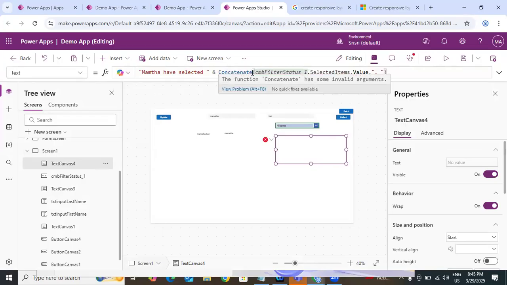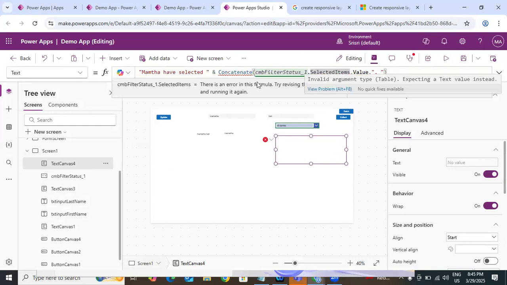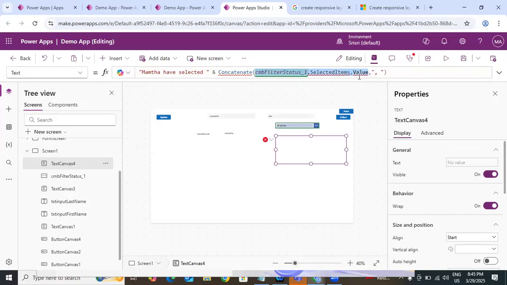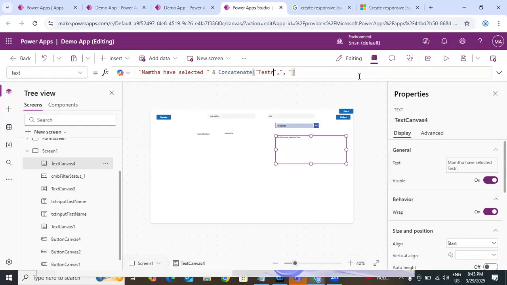See, it fails because concat has an invalid argument. The concatenate function expects a string value, but we have given a table here. If I do the same thing and remove this one, and give any string like test, it will work. It's not throwing any errors and it's displaying the required results.